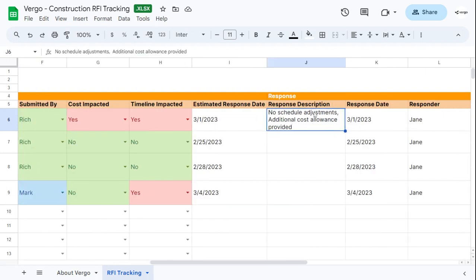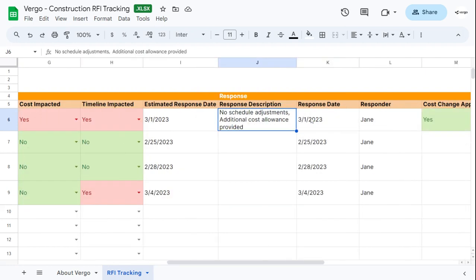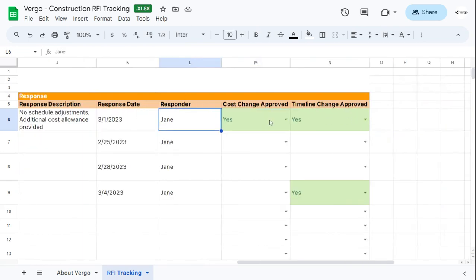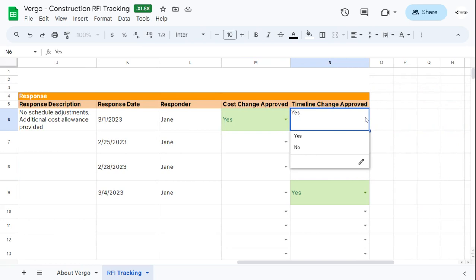You would add the response description here and the response date recorded here. You can also record the person that responded to the RFI, and you would record here if it was cost change approved, yes or no, and also timeline changed approved, yes or no.